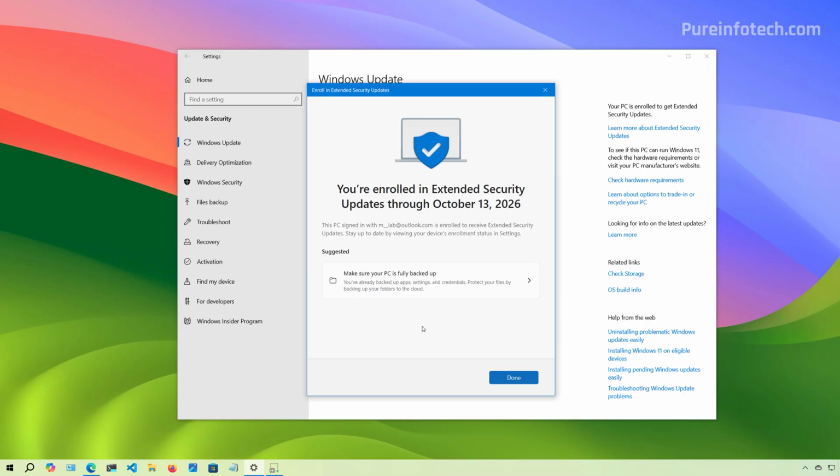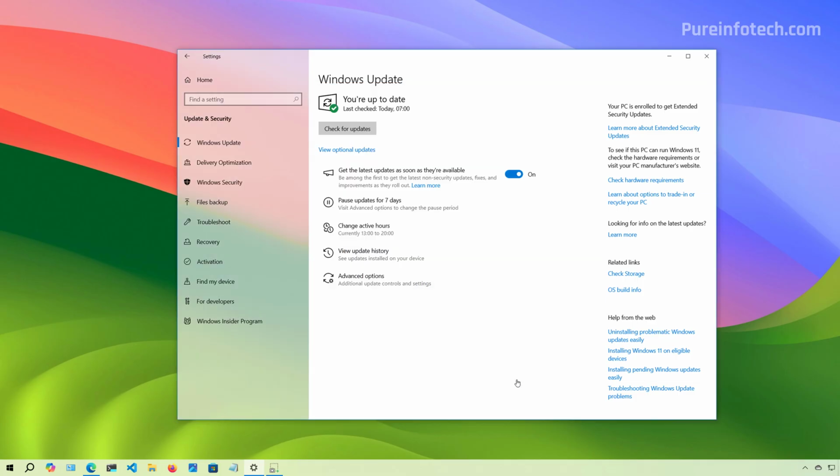And that's it. That is all there is to it. Now we just click the Done button. And now your computer will continue to receive updates after October 14, 2025 for another year until October 13, 2026.